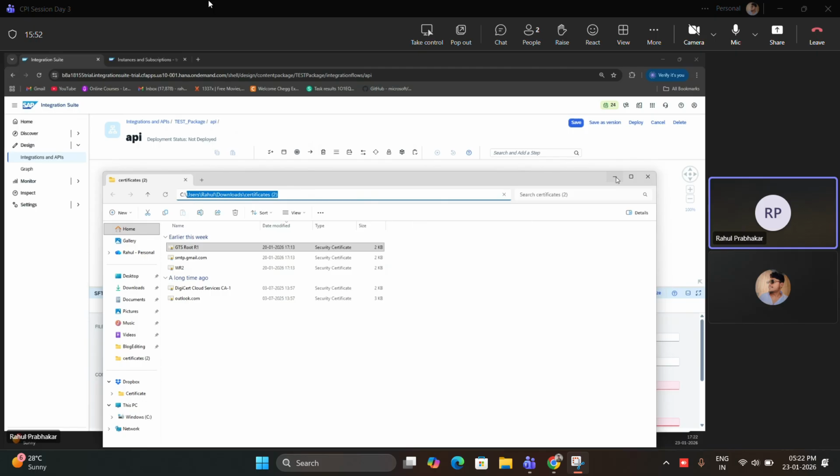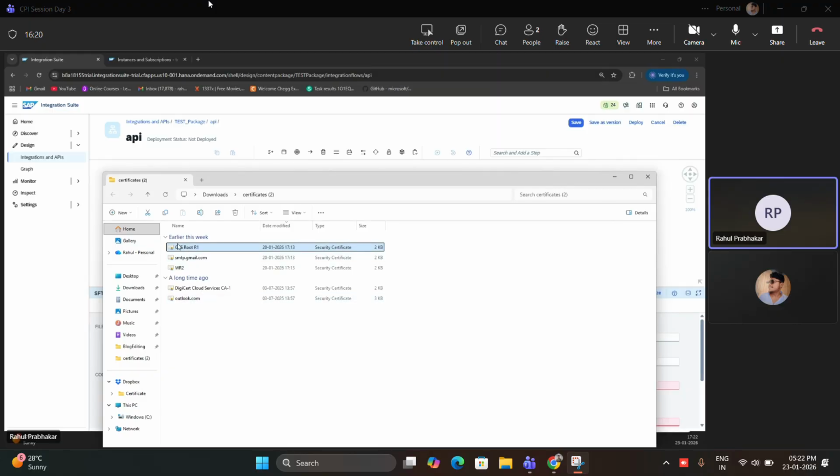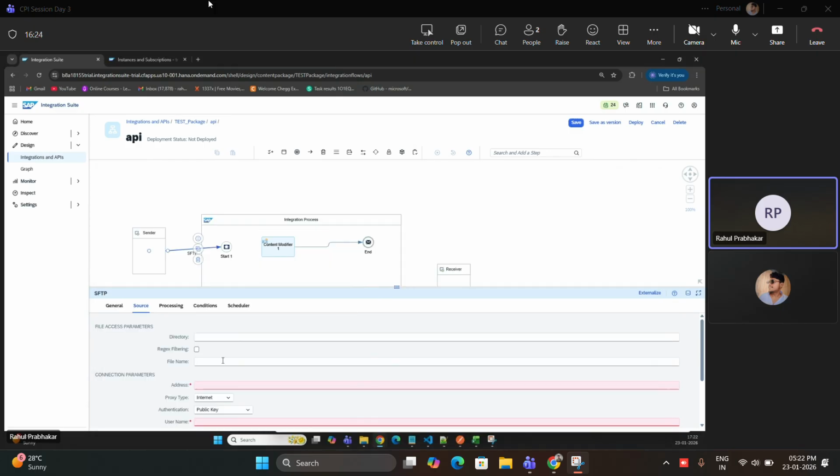Then you have regex filtering. Regex filtering is for when your file name has some special expressions in it, due to which CPI fails to understand the file name. You can enable this so that it simplifies things. Then you have file name. In the example I provided, GTS root R1 is the file name, so here you will give the file name, something like that.